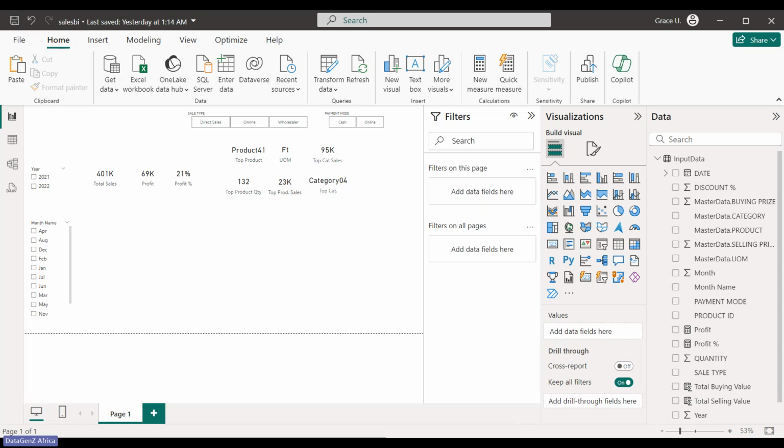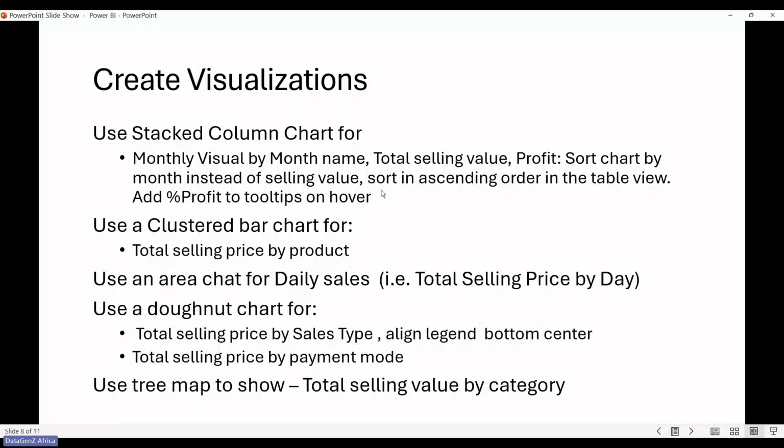So we're going to look at some graphs, and the first one we'll be looking at, so we've done all of this visual, so let's just do some visualization. So we're going to look at the monthly visuals. We want to create some sort of charts whereby we can see at a glance the total selling value and the profit made. So that's the first we want to do. We're going to use a stacked column chart for that.